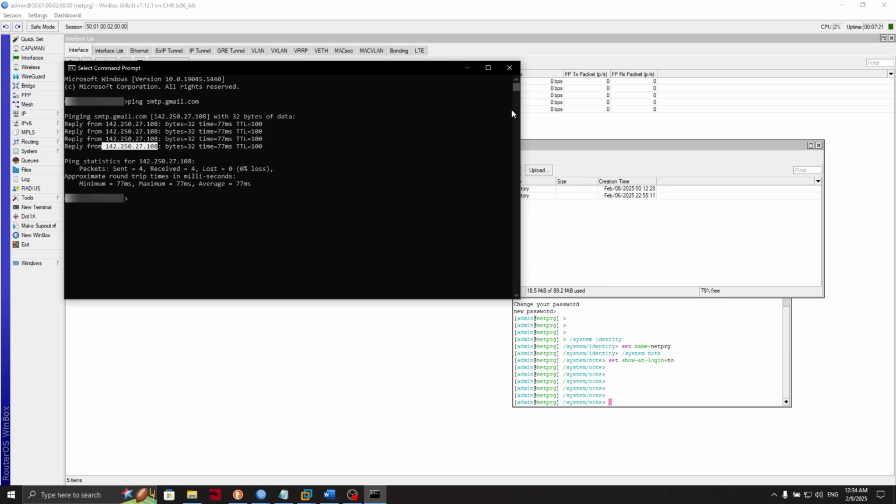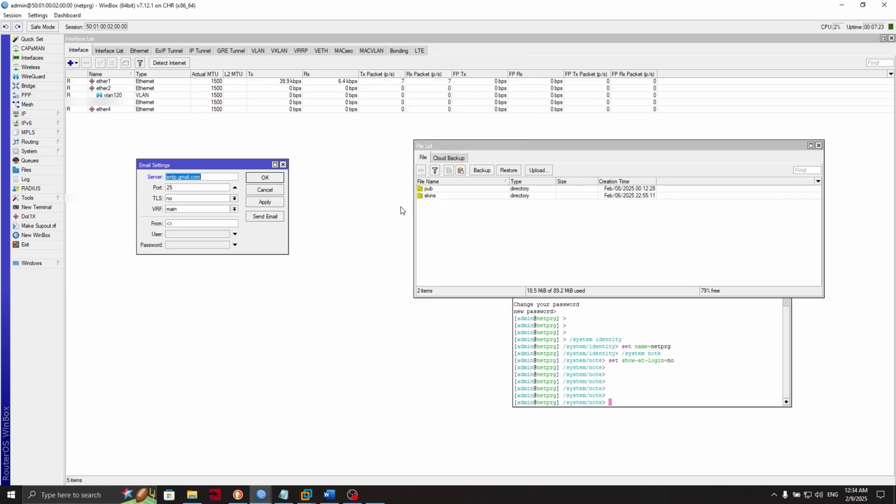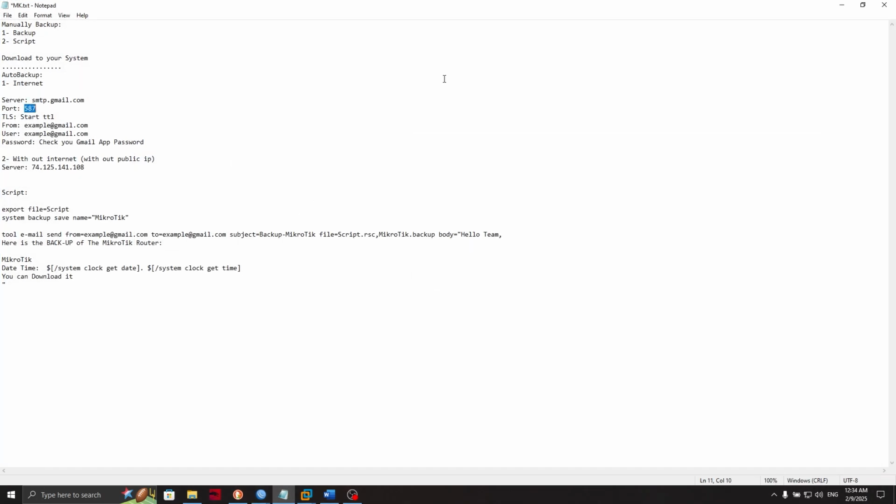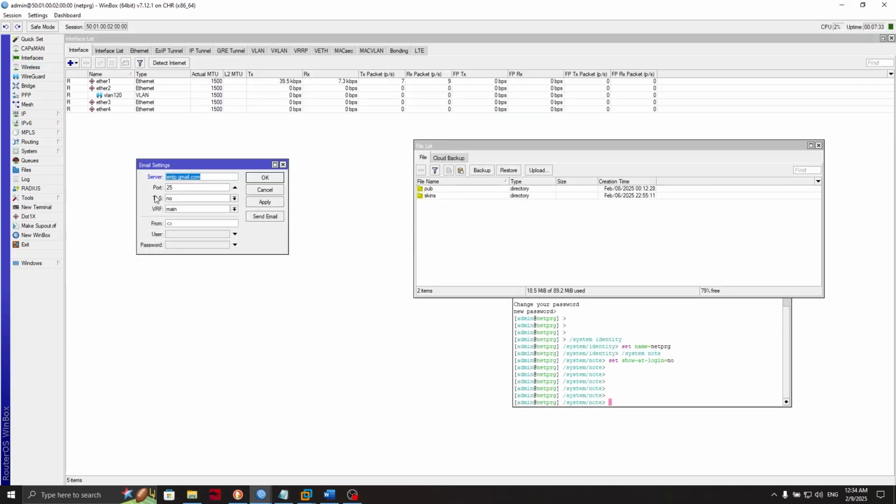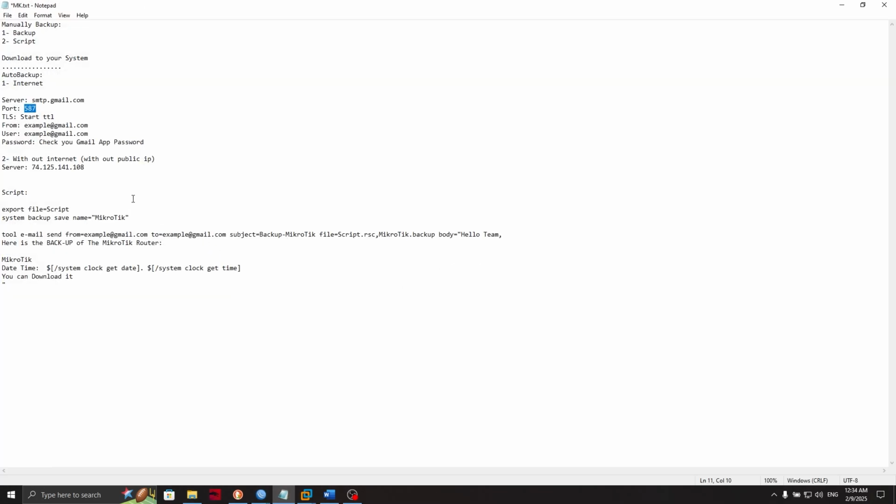So this is the IP of the domain near my country. You can use this, but I recommend that you use the domain one. So this is the domain and the port is 587. So paste it, and TLS, STARTTLS, from, user, for example your Gmail account.